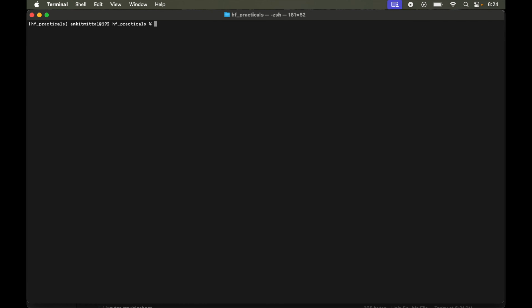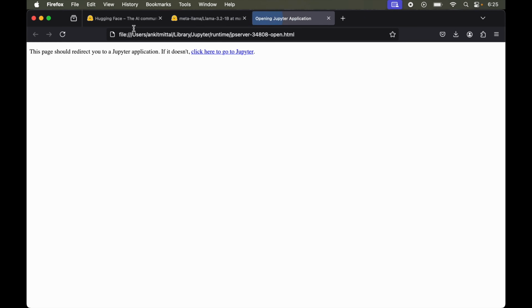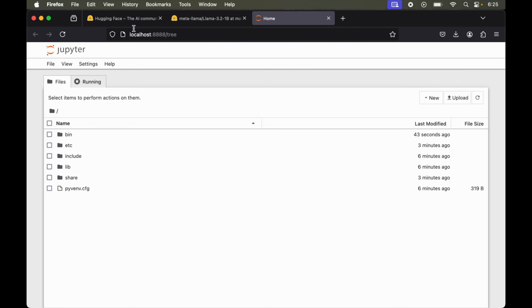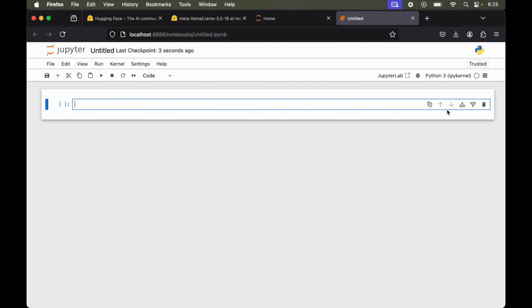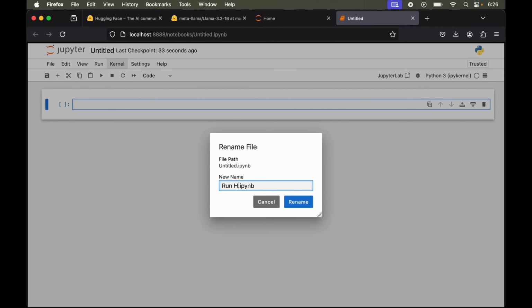To launch the Jupyter server, we will type jupyter notebook. So this is launched in the new tab. Now here we will create a fresh notebook, and for that we will click on New here and select this Python 3 ipykernel. So our notebook is created in the new tab. Now in this notebook we will write our code to download and run the Llama 3.2 model from Hugging Face. Before that, let's give it some name. So let's say run hf model.